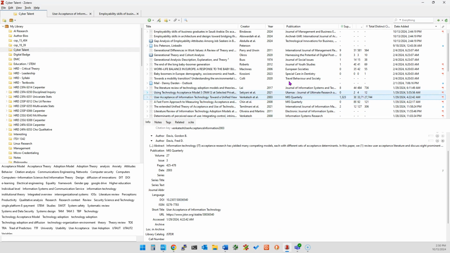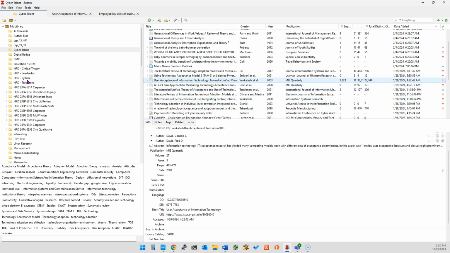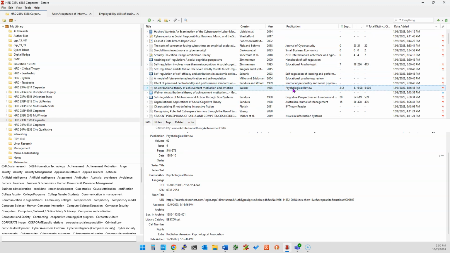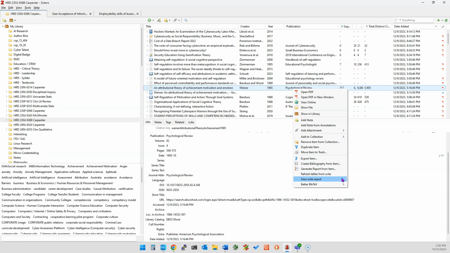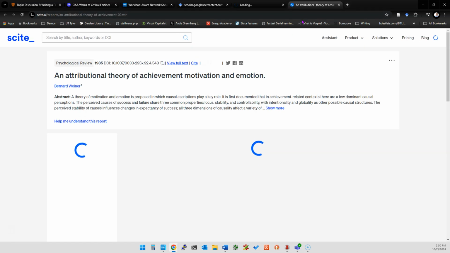Maybe I'll try and do another one here. If I go to Zotero, and we'll find one, okay, there's one there. Okay, view scite report. Okay, there we go. Now this will pull that article up in scite. It will show the article and other references that have cited that article, which is what it's trying to find right here.